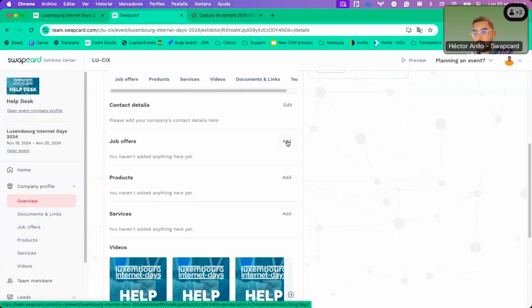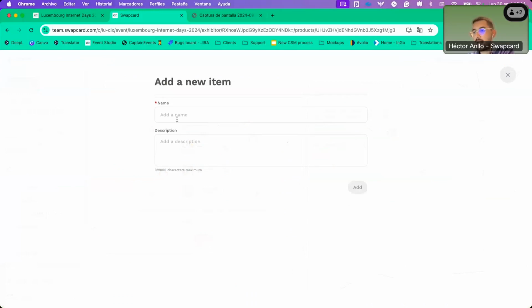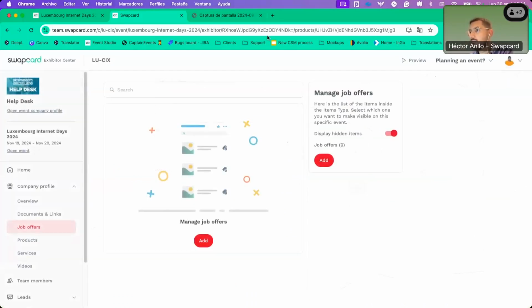You can add job offers easily from here as well. So you can click on add and then add a name to the job offer and the description, and later on you will be able to add a few pictures to the job offers to make them more appealing to the attendees. Then you have products as well. You can add products from this list, the same as for the job offers, and you can also add services. So all of these three things, job offers, products, and services, you can add them from the exhibitor center and they will be visible in the event tab for the attendees to see.